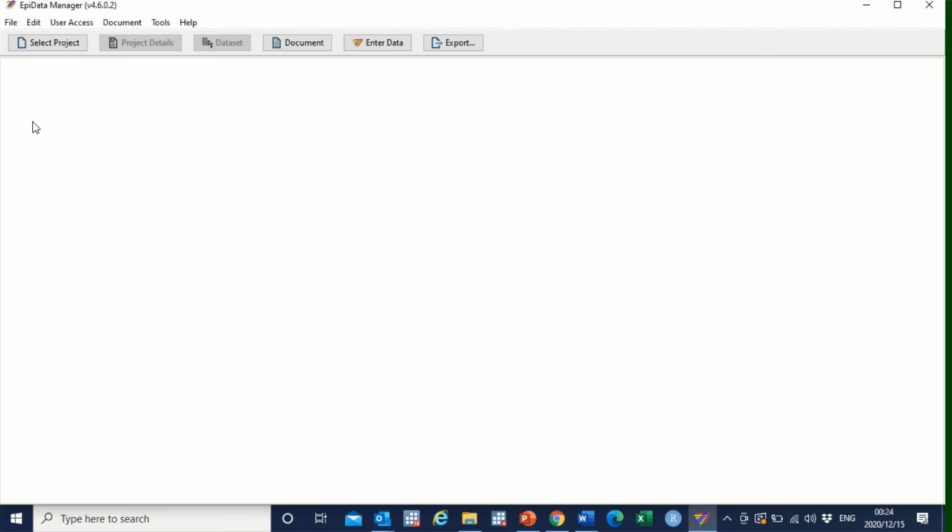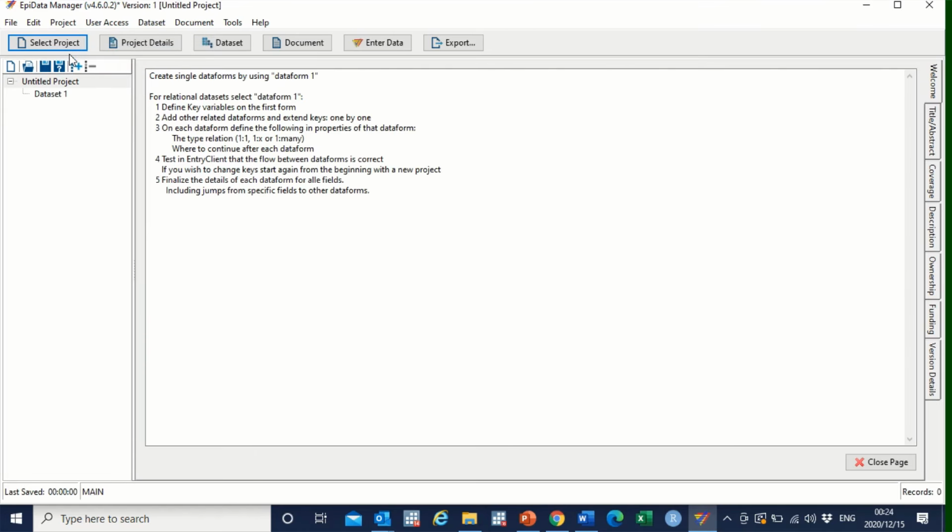All right. Now, to define a new project, we can go to File, or we can just select Project under the second set of menus. In this instance, we are going to define a new project. Click on New Project, because to create an electronic questionnaire in EpiData, you create it within a project. Okay, so this is the project. Currently, it's untitled. We haven't given it a name.